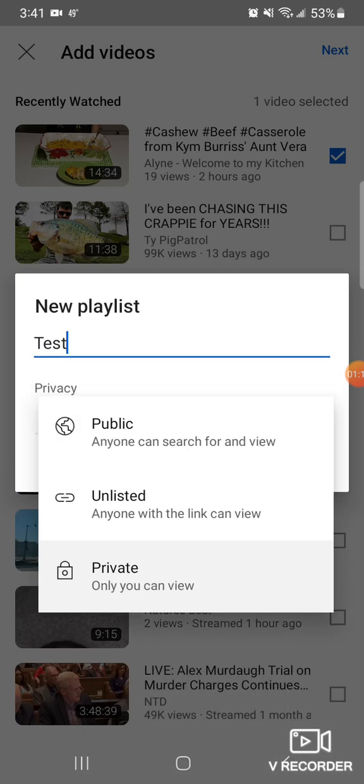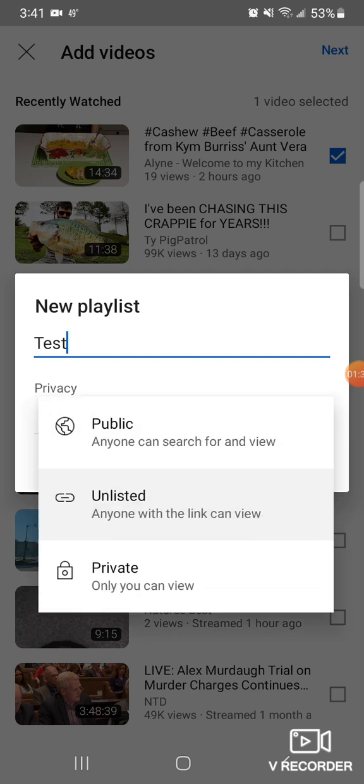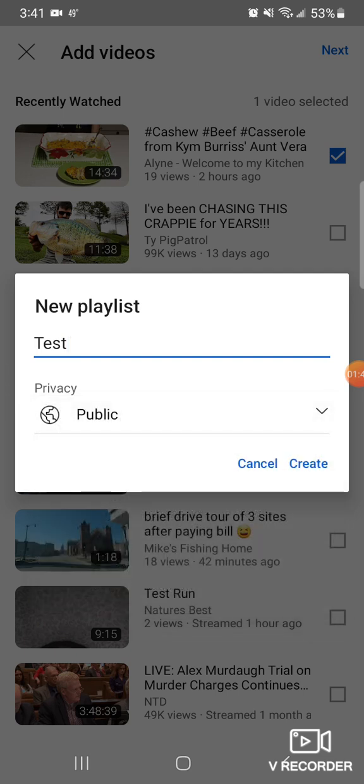You can make it public, unlisted, or private. Obviously, you want it public if you're trying to create a playlist for people to watch. Other than that, if it's just for you or just for friends you want to send the links to, you would do unlisted, or private is only you can view. Unlisted means anyone with the link can come view it, which is probably what I'll put it as because I don't want this public. But public is what you need so everybody can see your list.